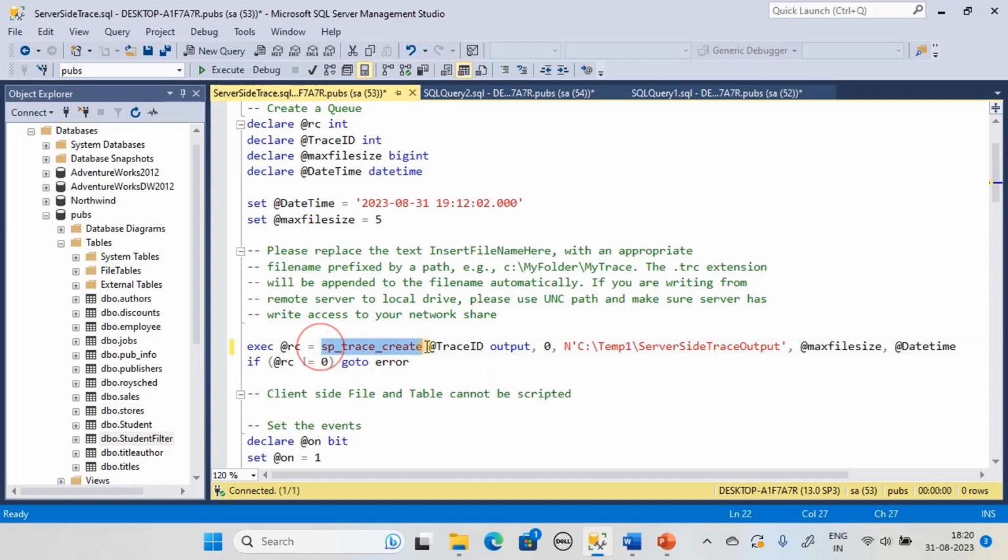So sp_trace_create, that's the procedure. For that procedure, we are passing the date time, right? That means the procedure will keep on running and collecting the trace at this specific location, and when this time is reached, it will automatically stop the trace.